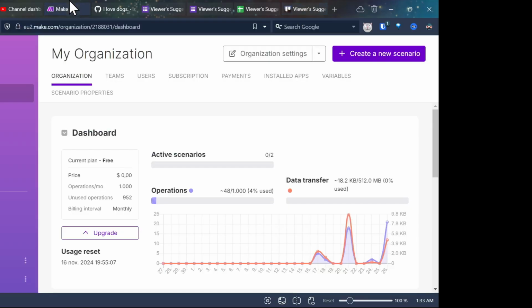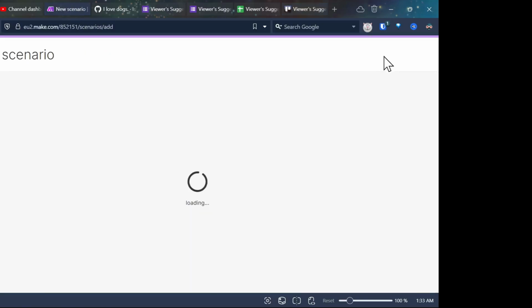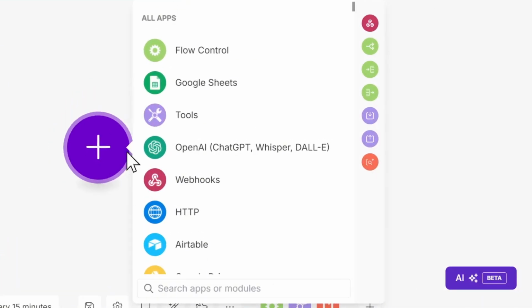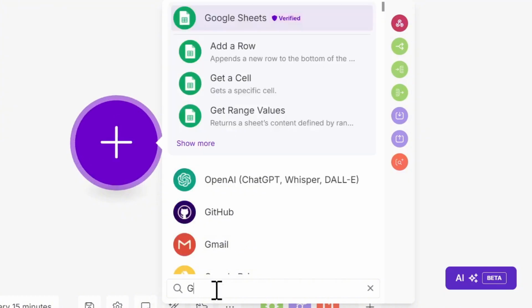Here is my Trello board. Create a new scenario. The Google Forms part will be the same as the previous example.